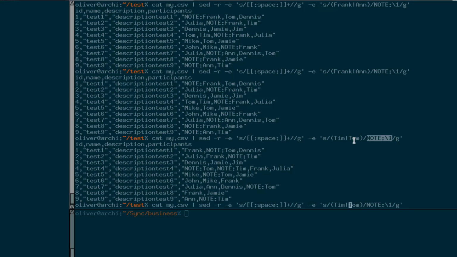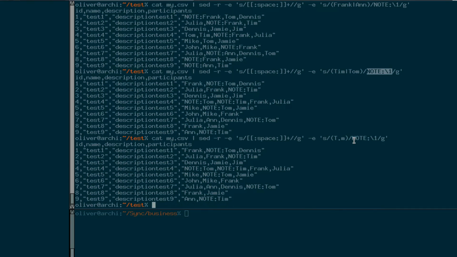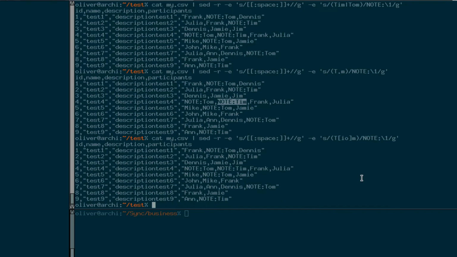You could also, instead of this one here, say T, dot, M, because dot matches any character. As you can see, note Tom, note Tim. You could also say, if you want to be more specific, as we've learned, I O, which is a character class. So this is one character, either an I or an O. And this again gives the same result.